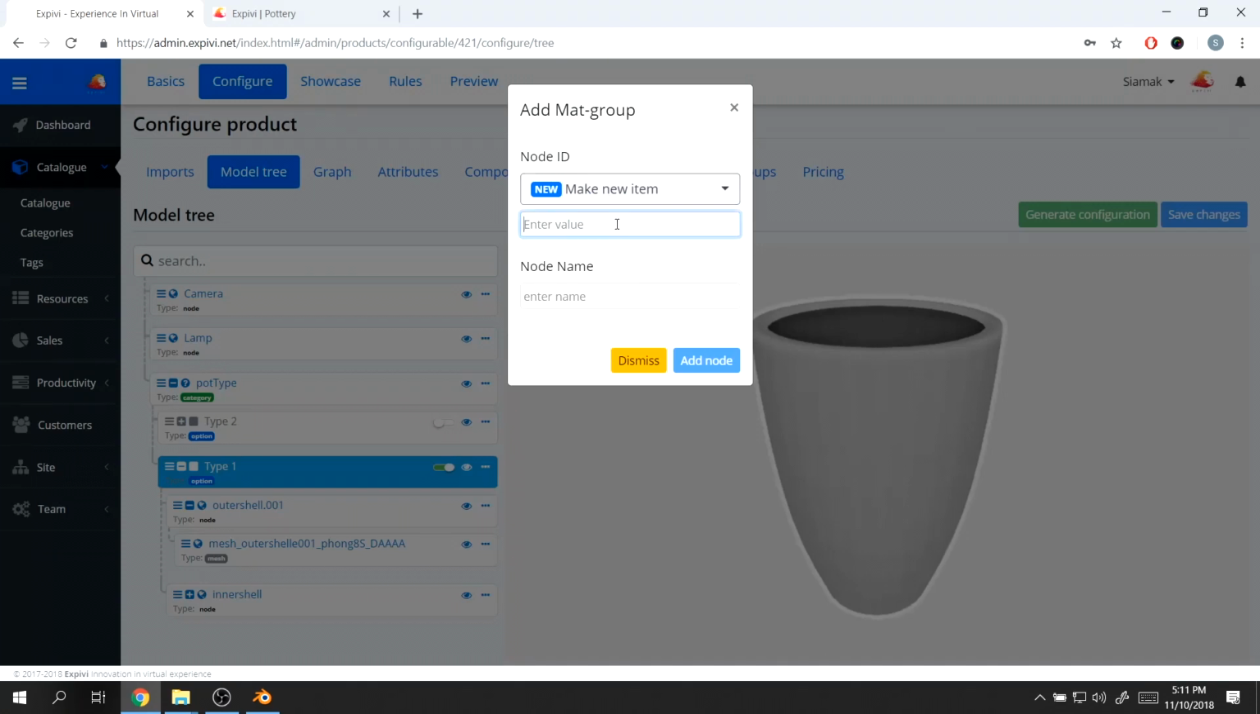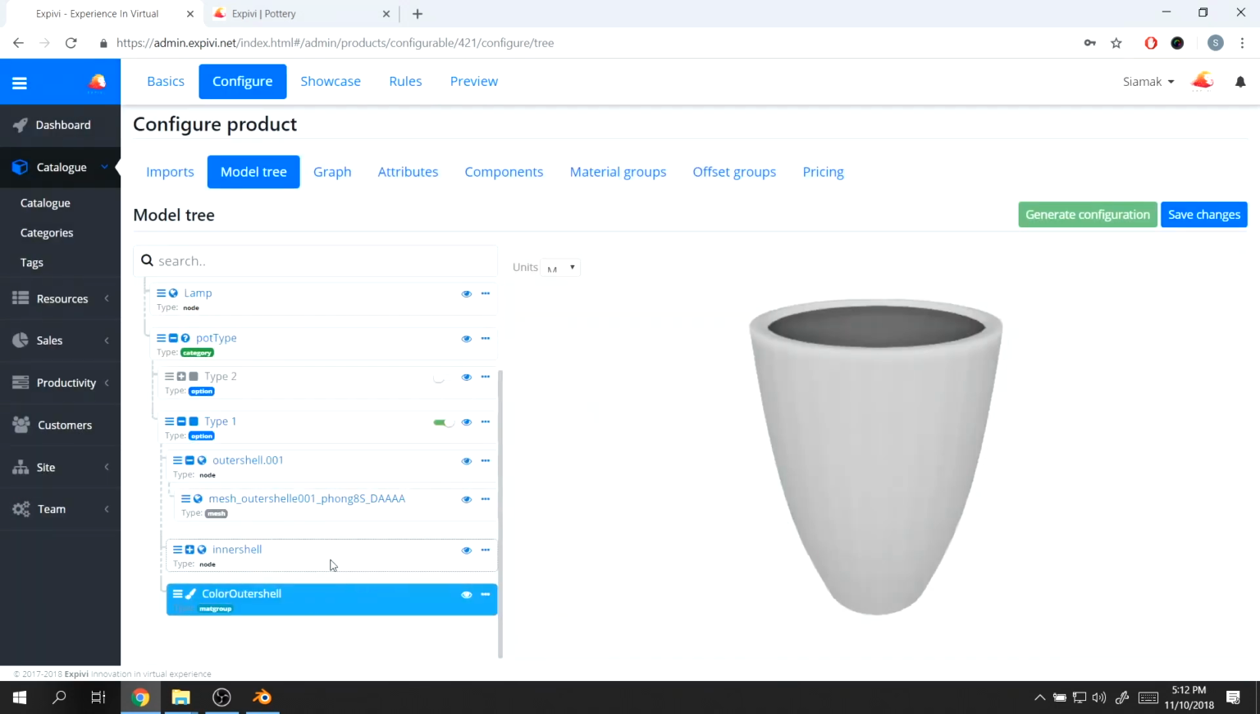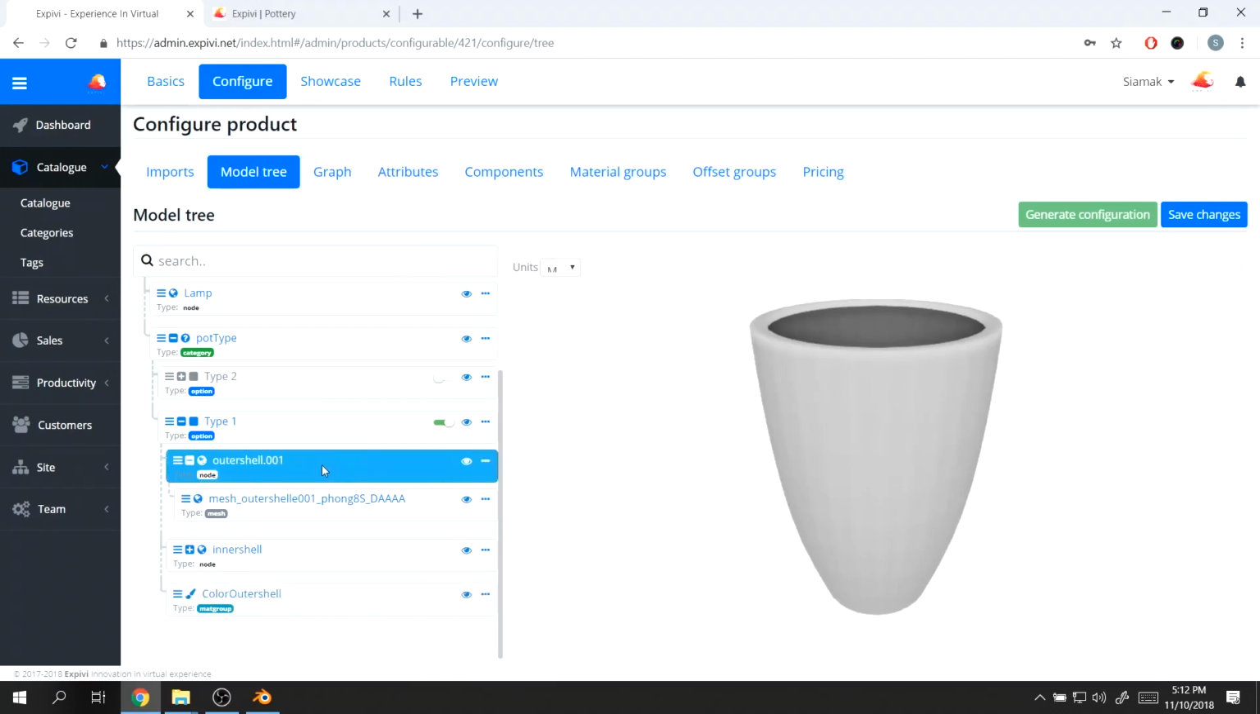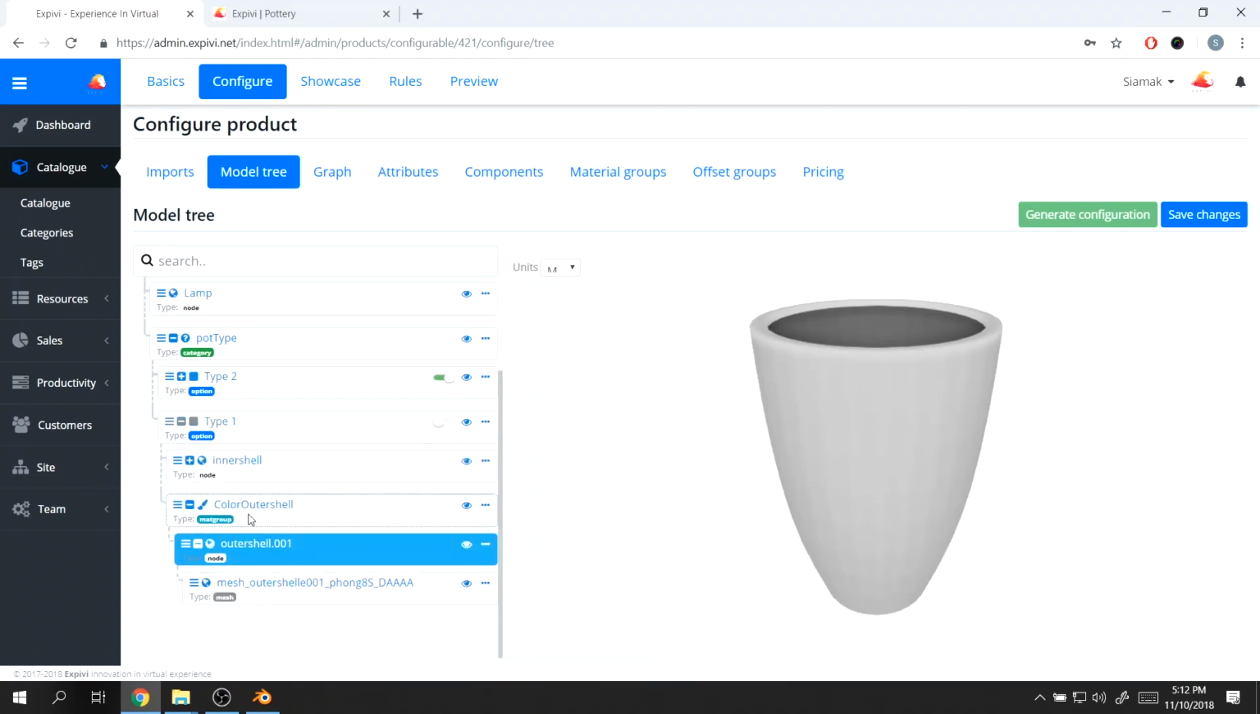I can assign multiple items to the same group. I will show you that in a second. And I'm going to name this color outer shell. Add the node. So it's been added. And then I just select, drag and drop the outer shell inside the color outer shell material group.